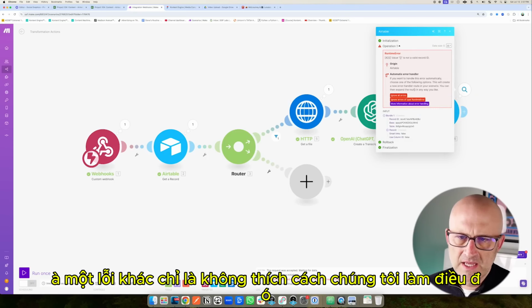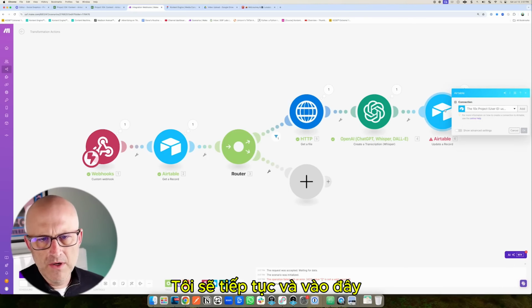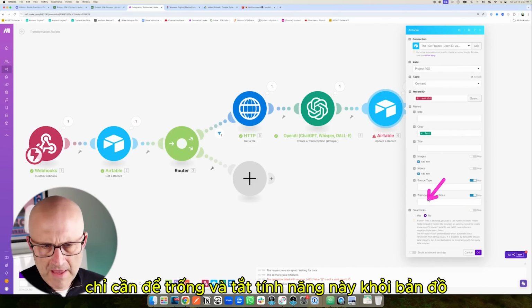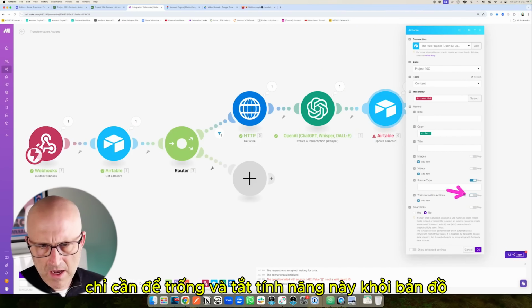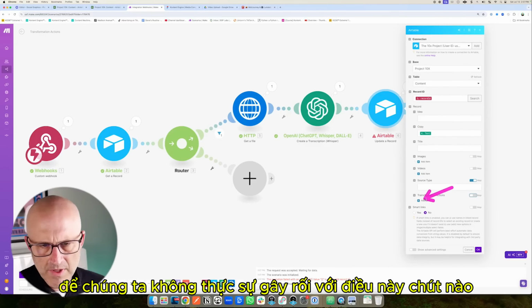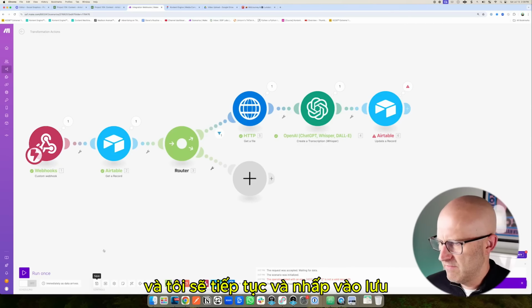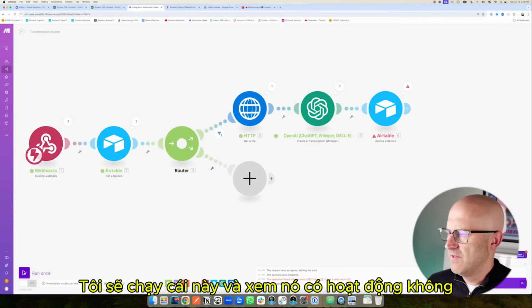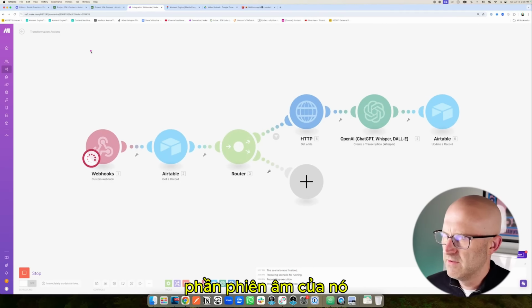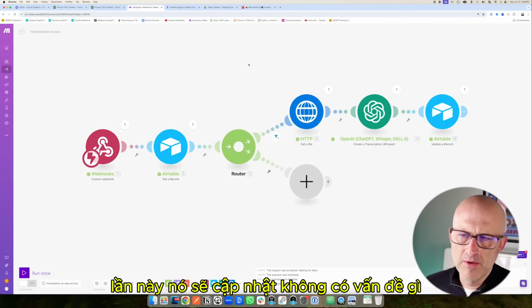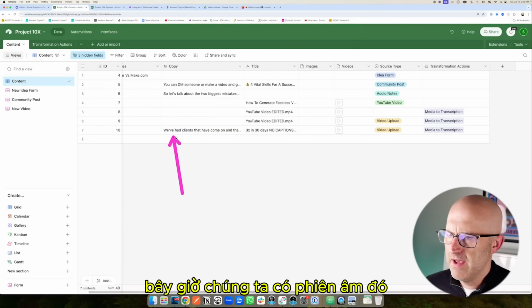Another error. Just doesn't like how we're doing that. So instead of doing it that way, I'm gonna come in here and remove this. Just leave that blank and turn this back off the map so that we're not really messing with this at all. I'm gonna click OK, and click save. First, I'm just gonna run this and see if the transcription part of it is working. Come back to Airtable and we'll test it. We'll get the transcription. This time it should update no problem. If I come back to the data, now we have that transcription.